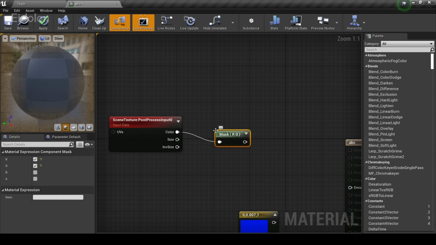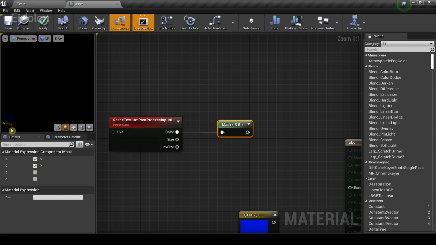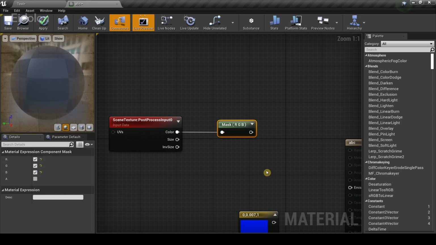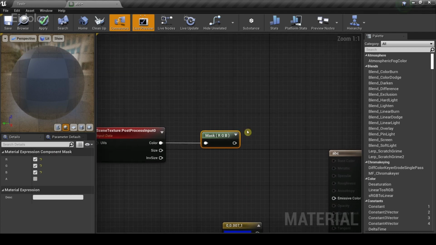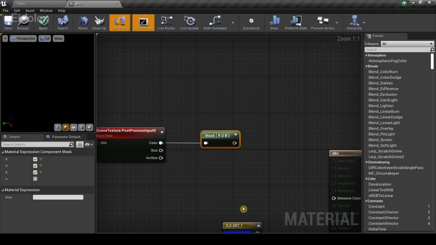And in component mask, go to details, and you're over here in material expression component mask. Yeah, R, G, and B. Make sure to select B. So a component mask basically masks out anything that isn't selected over here. So over here, it's the alpha channel over here that is going to be masked out.